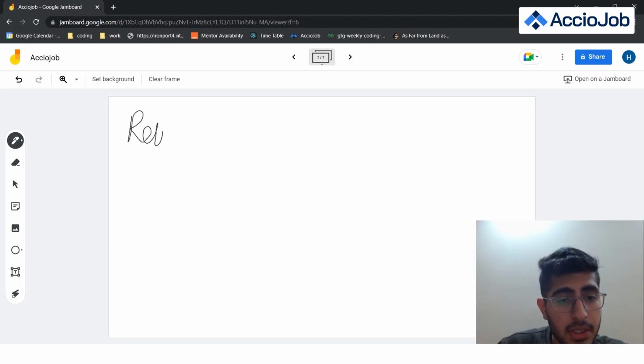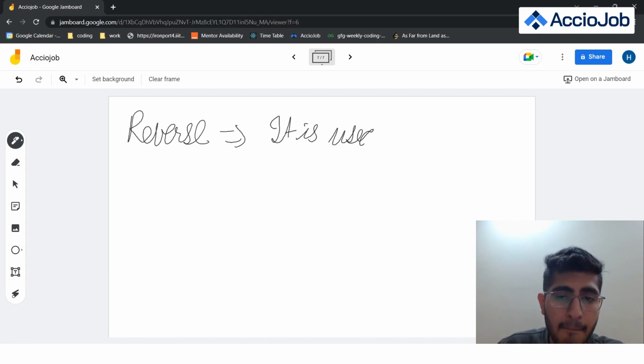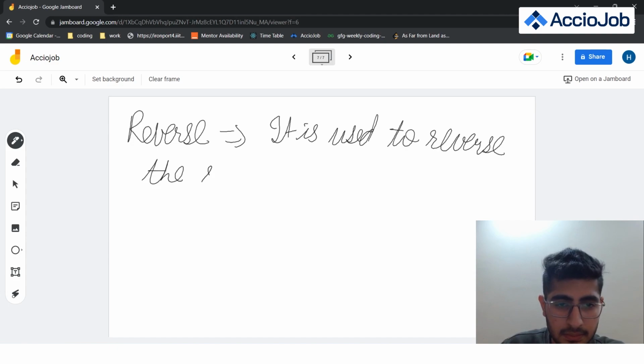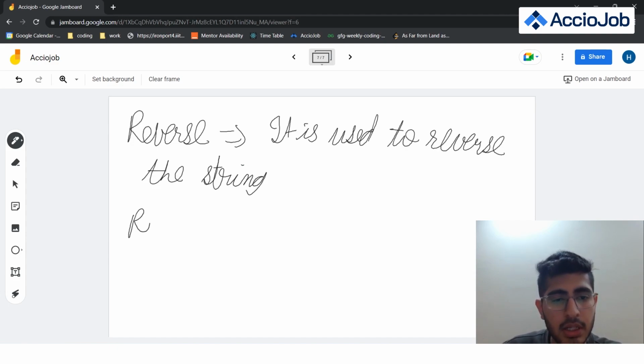The next one will be reverse. As the name suggests, it is used to reverse the string. Coming over to the next one, repeat. Again, as the name says, it will repeat the string as many times as you want.